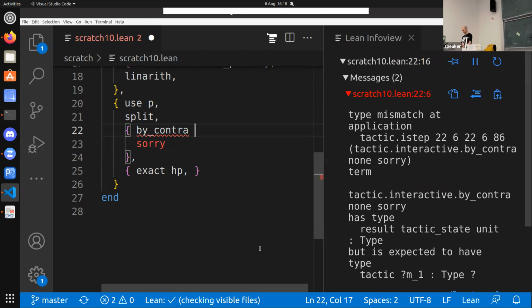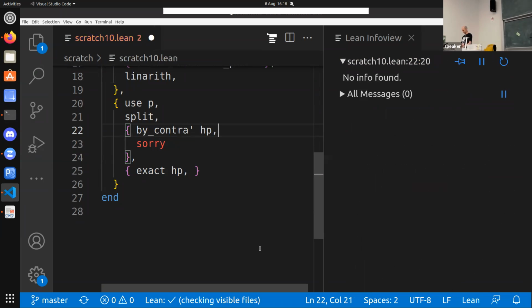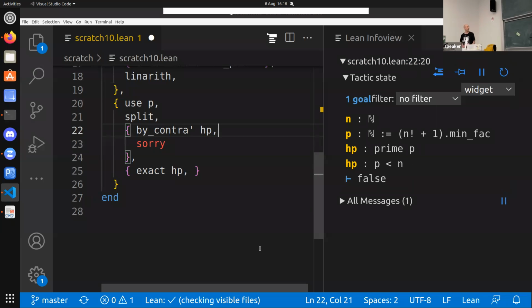I contra HP or something. I'm trying to prove that n is less than or equal to p. So now I've got a hypothesis that p is less than n, and I'm supposed to prove something false, right? You can see exactly what the hypotheses are. P is the smallest prime factor of n factorial plus 1. We know P is prime.